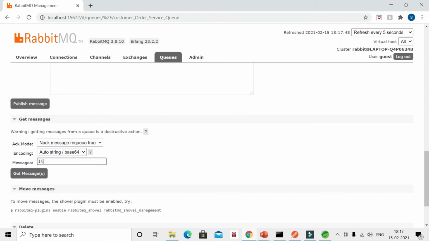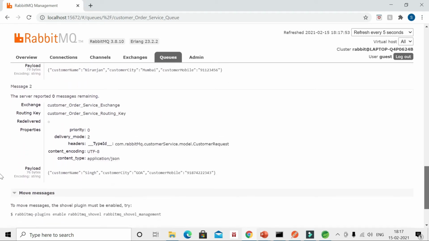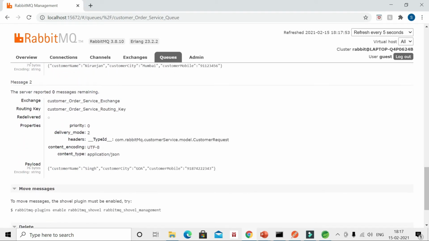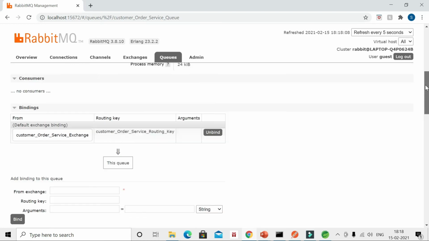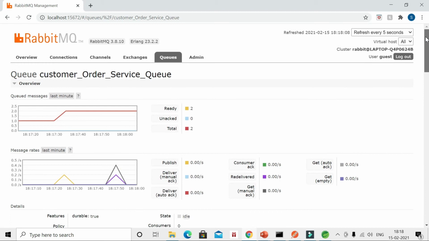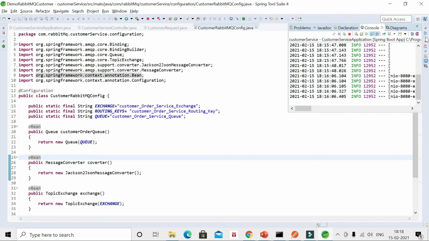So we'll give 10, get start. Here you can see the consumer name saying Goa, and this one is there, and previously we have inserted this thing. Okay, and content type is JSON. So I think you are clear with how to send a request to RabbitMQ, right? Let me now show you how to consume this one.